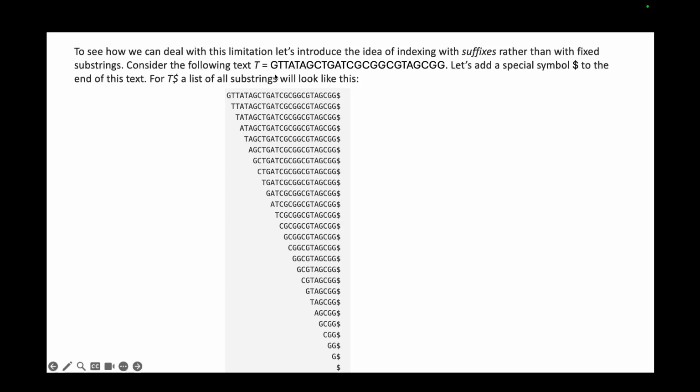Now, if you consider this following text, this big text, this is the text. What you do is you add a dollar at the end of the text. So this is your text. You add a dollar like this, and if this is T and you add your dollar, this is T dollar. A list of substrings of this T dollar sequence will look something like this.